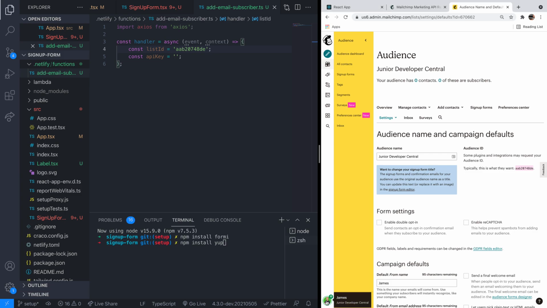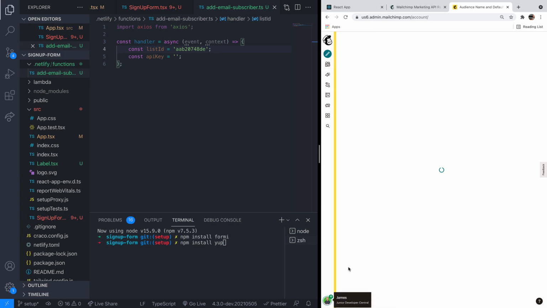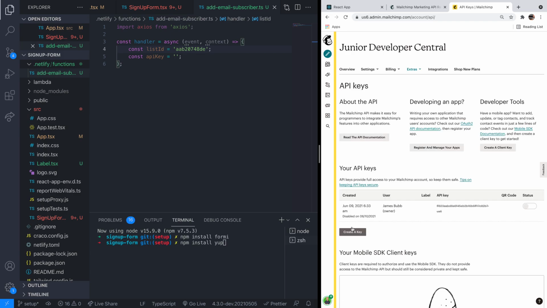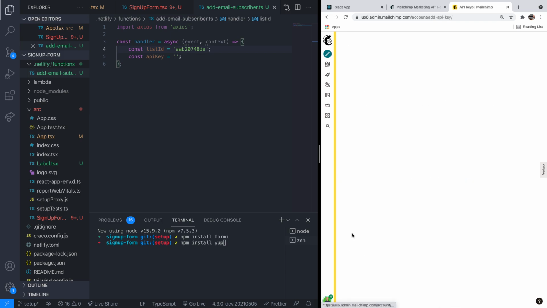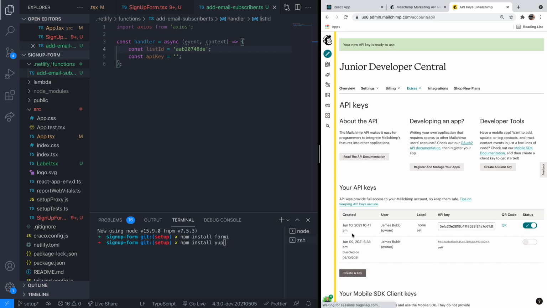The other thing we need to do is set up an API key as well. You need to go down here to your account section, and if you go to extras, you've got API keys here. We're just going to create a new API key along here using this button. You can see it automatically creates us an API key, and we can copy that and pop it into our handler function here. Now, of course, if you're doing this in a real project, then please put your sensitive information like your list ID and your API key into an environment variable or something similar. I'm just going to save it here for time and so you can see how it's being used.